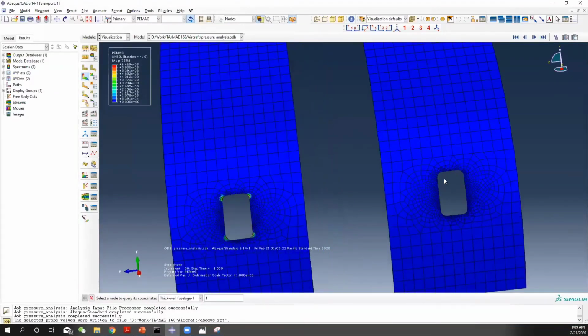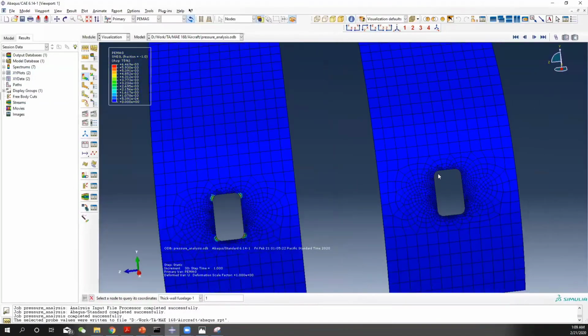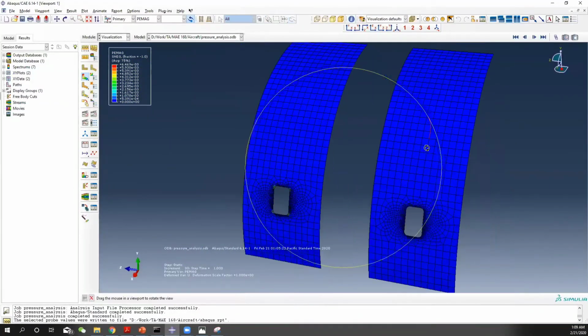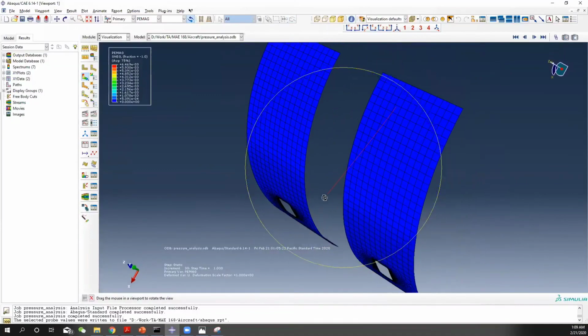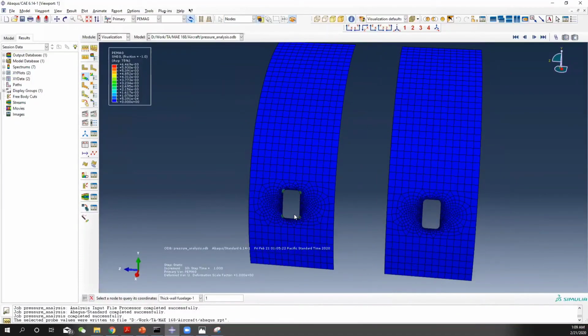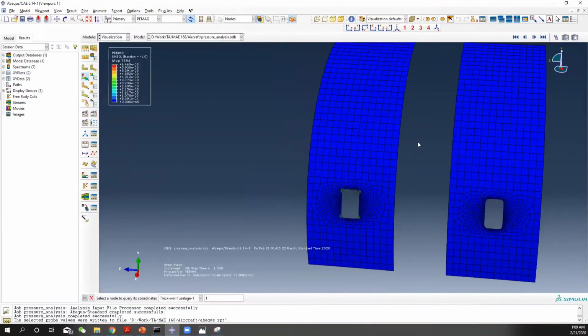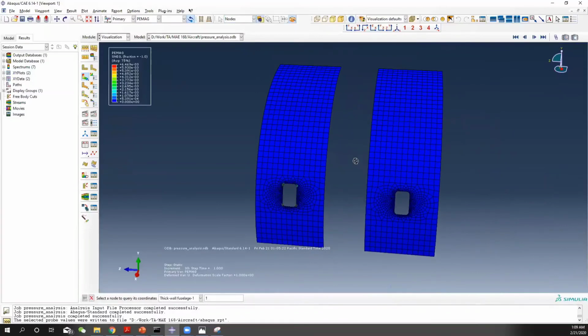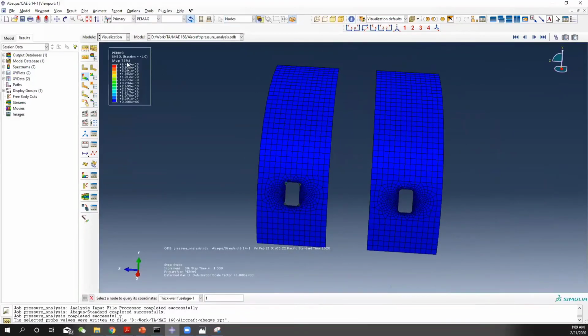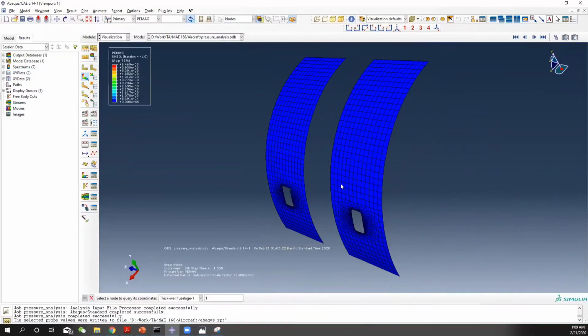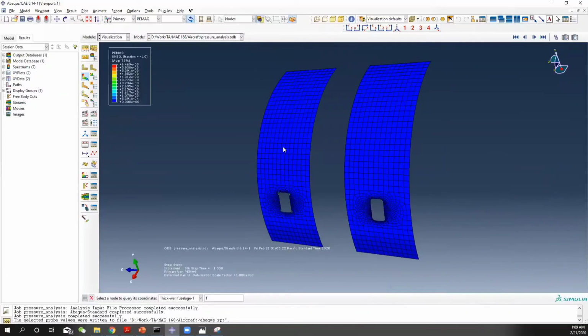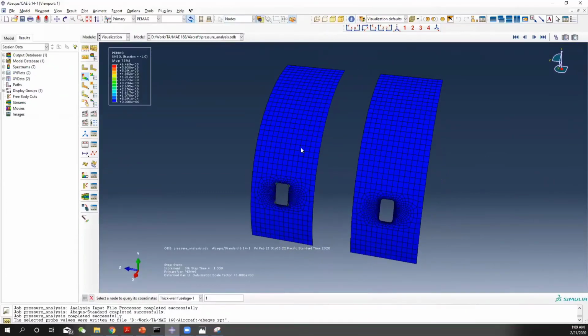You can see for the thick wall, it doesn't have anything. That means you didn't go to the plastic region for your thick wall design. While for the thin wall, at the corner, you are in the plastic region, and the plastic strain is not very small. So therefore, you can see the thick wall is very good, very safe compared to the thin wall.